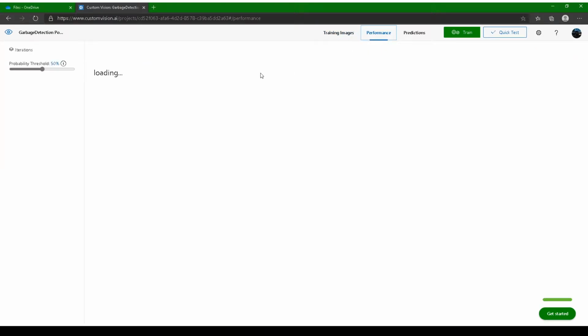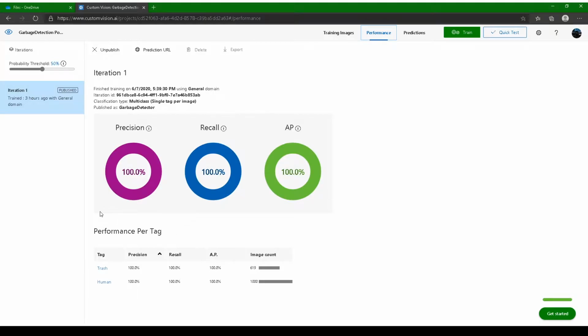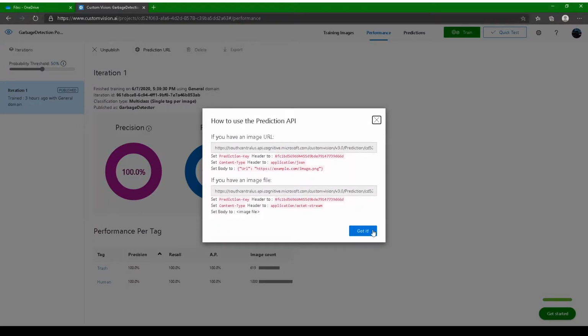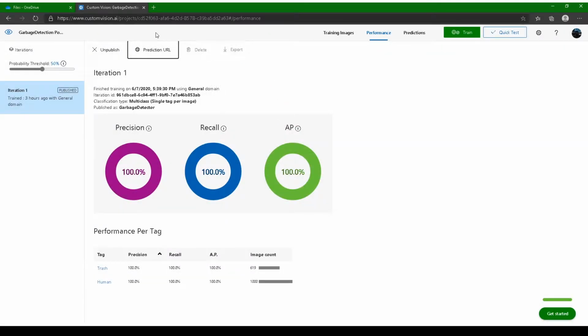If you see here, I did publish the model. It has its publish ID, a publishing key, a prediction key, and everything. So we'll use this published model in our Power App.